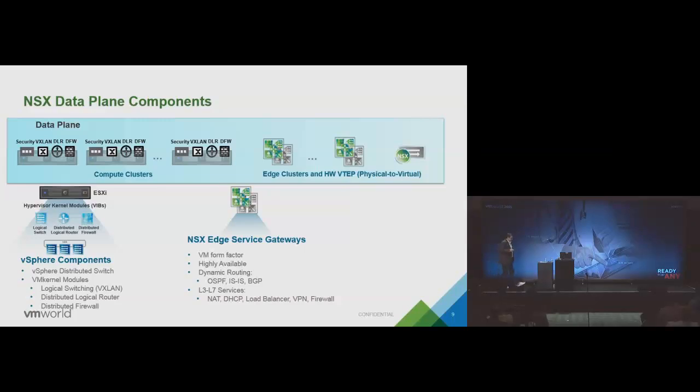NSX Edge Services encompass many different things. The first is how we do routing. How do we get from the physical to virtual, all your P plus V within your infrastructure? This is a VM form factor, so it's installed as a VM. Once I get to it, I'll talk about the form factor and what the sizing looks like. It can scale out. It's not just one VM. You can have many different VMs out there.